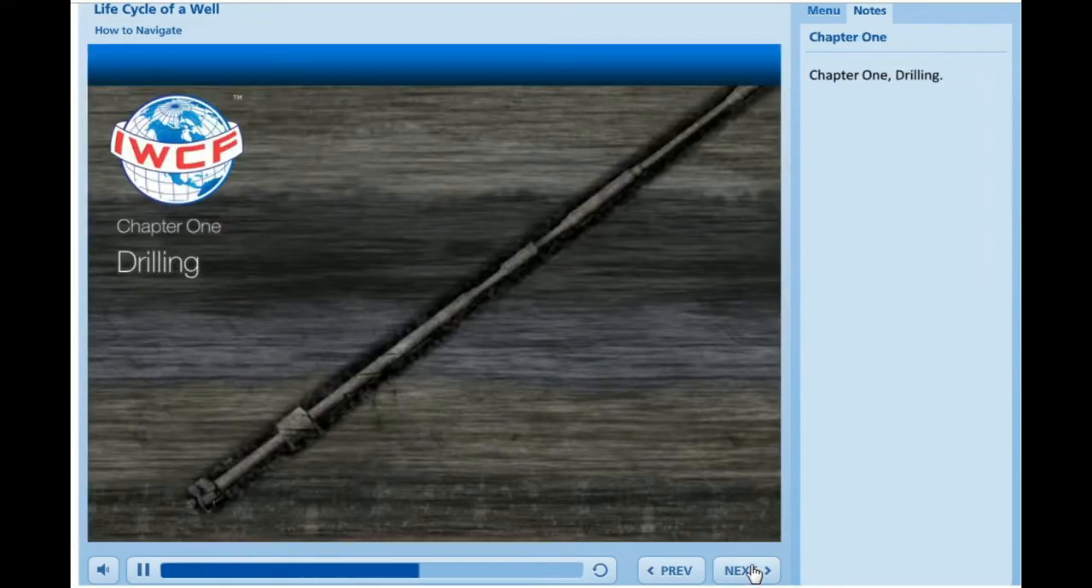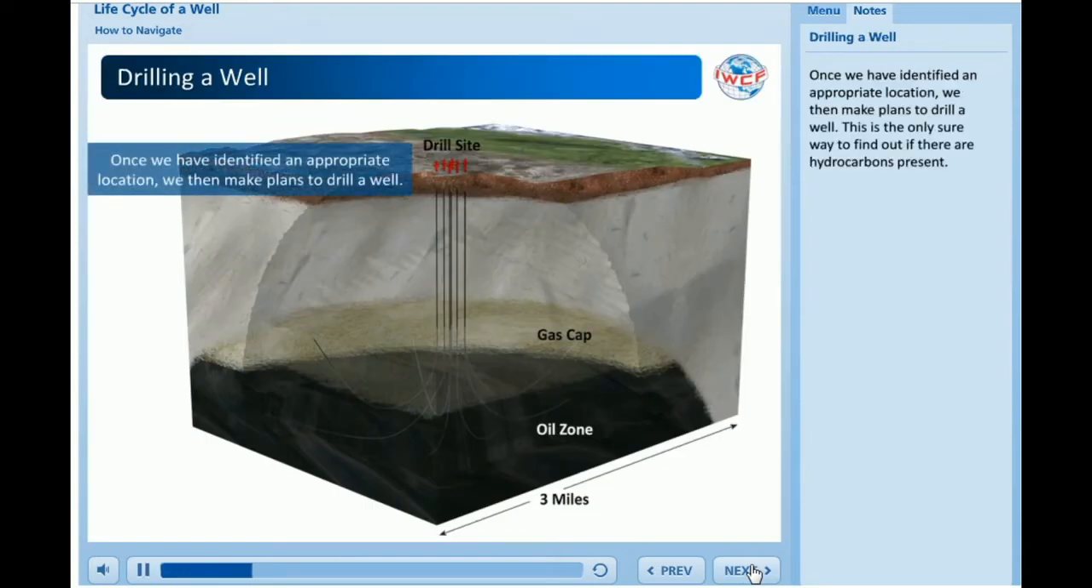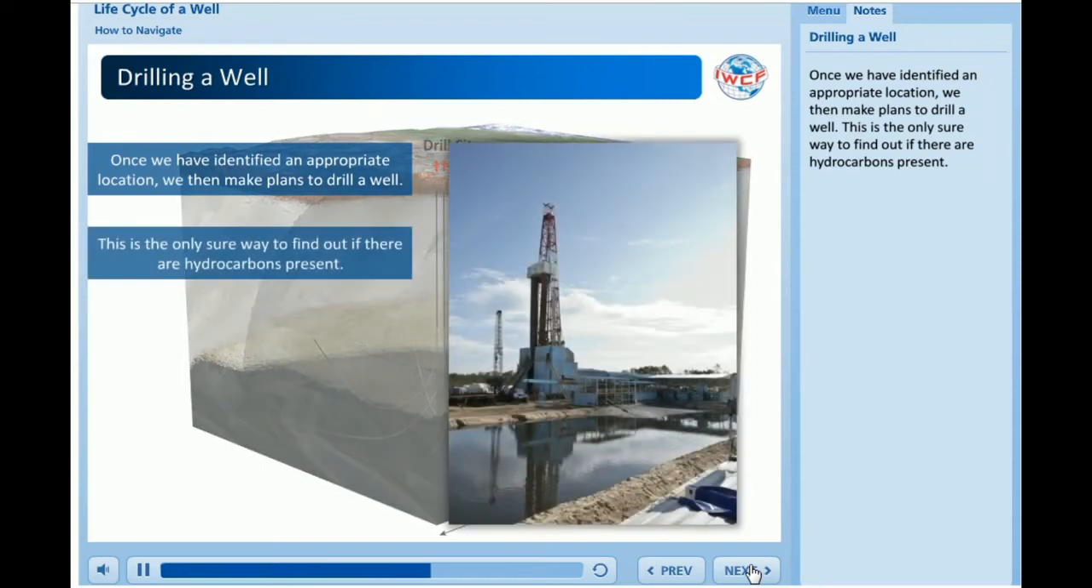Chapter 1. Drilling. Once we have identified an appropriate location, we then make plans to drill a well. This is the only sure way to find out if there are hydrocarbons present.